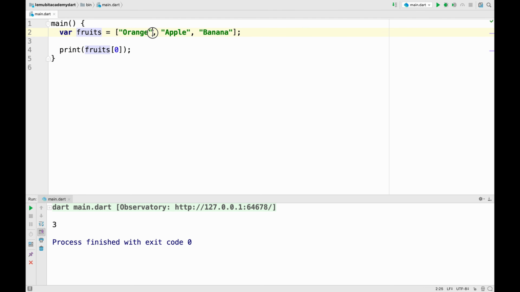Like the first element, orange, is index 0. So this is how lists are ordered: 0, 1, 2, and continuous like that. So if you have a list of 3 elements, you have 0, 1, 2. First element is 0, last element is 2. So orange is 0, apple is 1, banana is 2. Just like you have arrays in other languages. If you have programmed in other languages, an array starts from index 0.